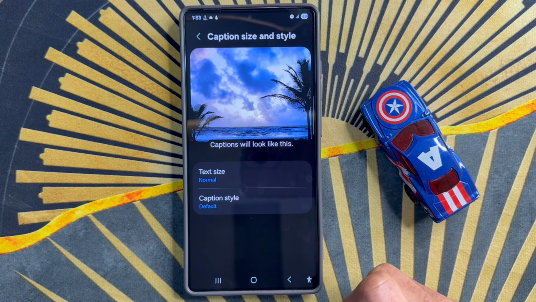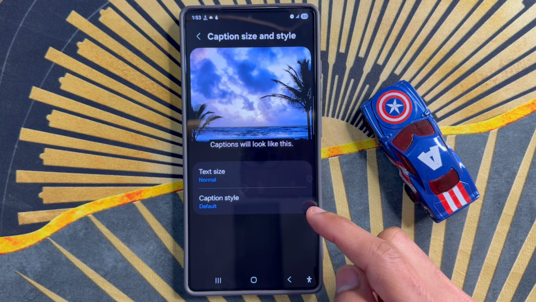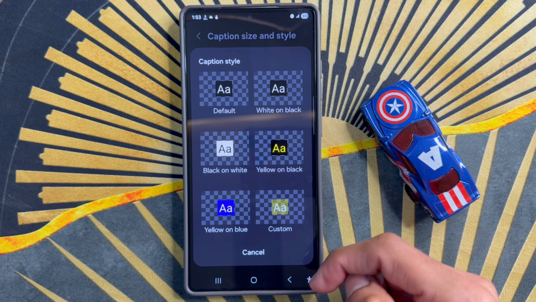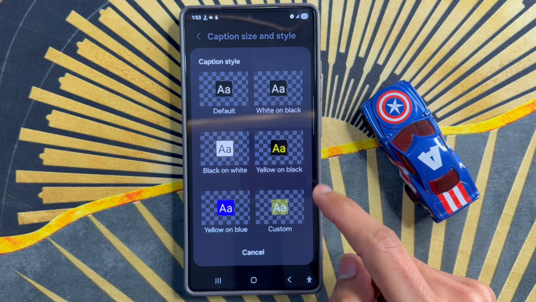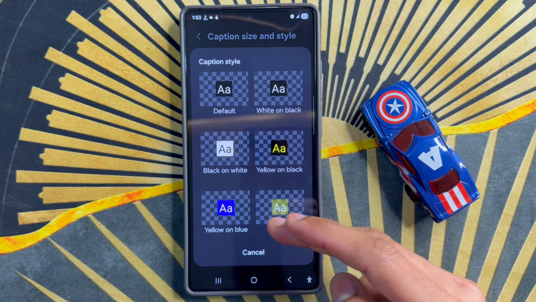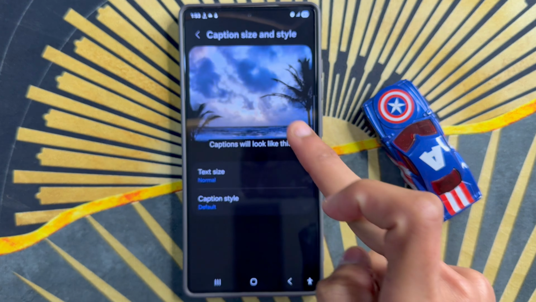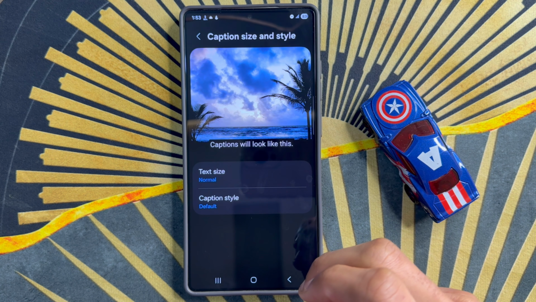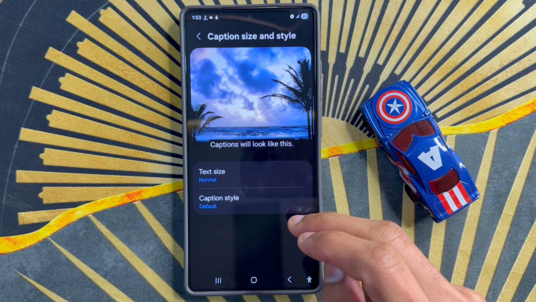So if you want to change caption style, click on caption style. You will see 6 different styles showing here, so you will select any style. After selecting the caption style, you will see the caption style is changed.